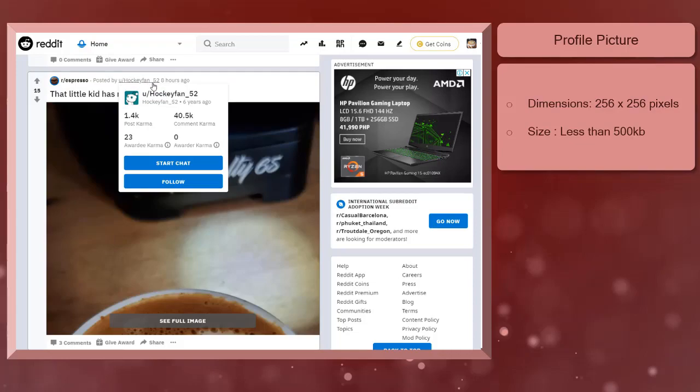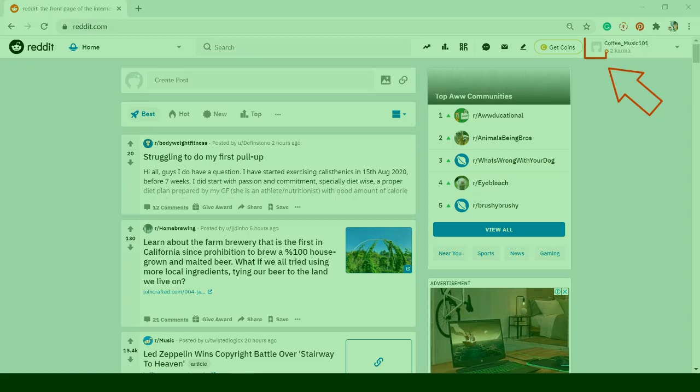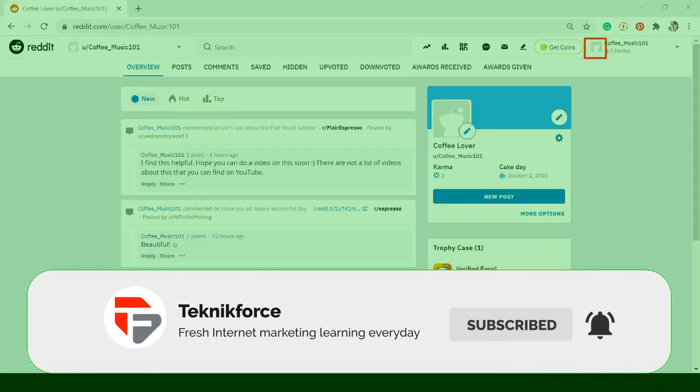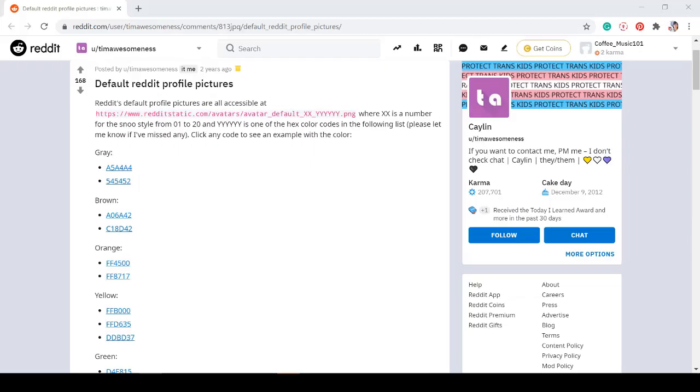If you have created a new profile and you haven't uploaded a profile picture yet, it will be shown as a gray Reddit logo. It won't look good in your profile, so you must upload a profile logo or a default logo that you can find in one of a Redditor's posts. So here's the post where a Redditor shared the links where you can find the default Reddit logos that you can use for your profile.